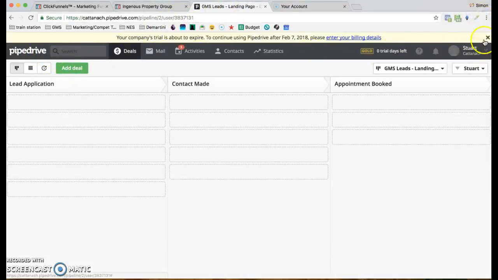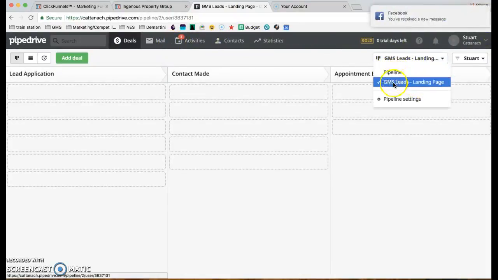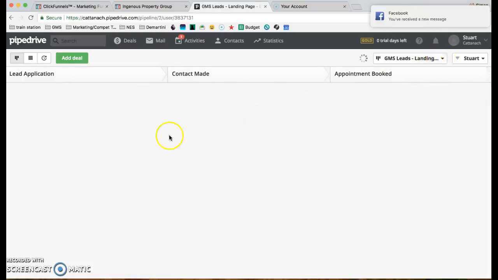I'll give you the logins. So what I've done is I've created two different pipelines. This is the original pipeline, so I've created a separate one so we can see where the leads are coming in from. And on this one, there's just 3 steps. So there's lead applications, so they should just go straight into here. Contact made and appointments booked.